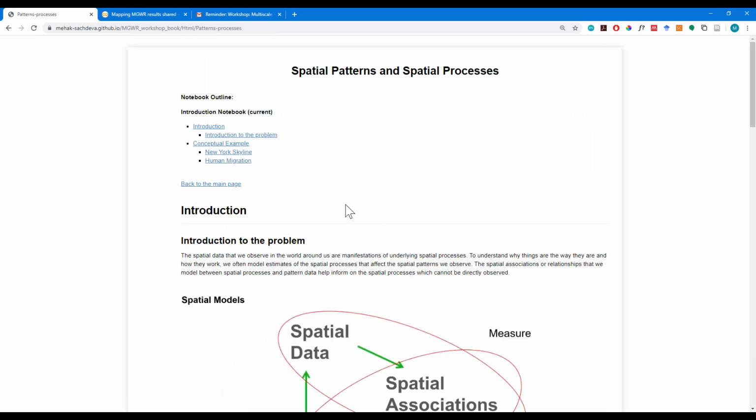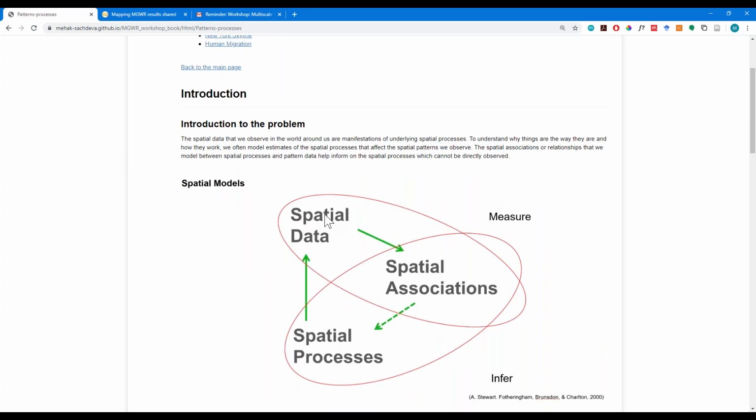Great. So to start with, I'm going to start very broad and then narrow down into the problem. The spatial data that we observe in the world around us are basically manifestations of underlying spatial processes. So spatial data is here, and there are some underlying spatial processes that are affecting the data that we observe in the world. Those spatial processes are not visual, they're not measurable, and you cannot easily tell the magnitude of what those processes are and how they are affecting spatial data. So we have to model those. In a sense, we have to model the spatial associations that can then be inferred as the spatial processes that form those spatial data.